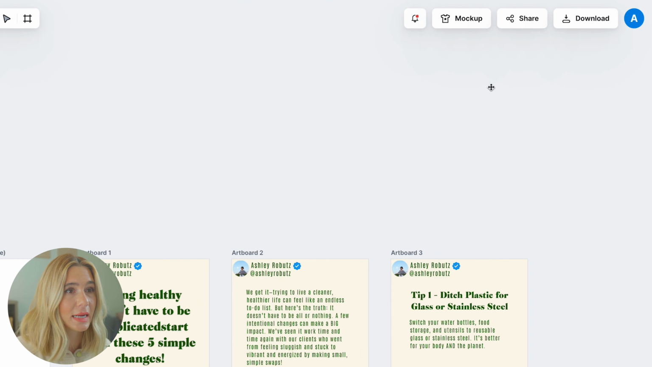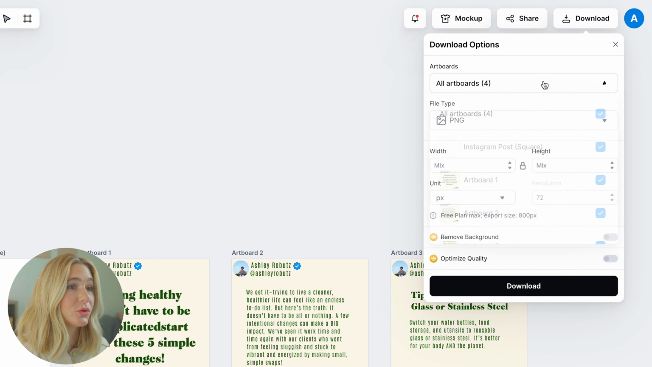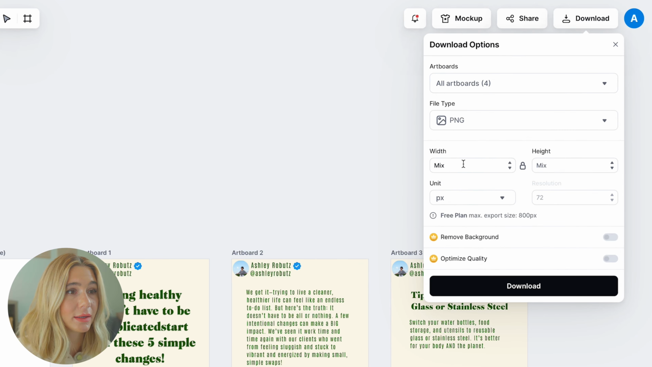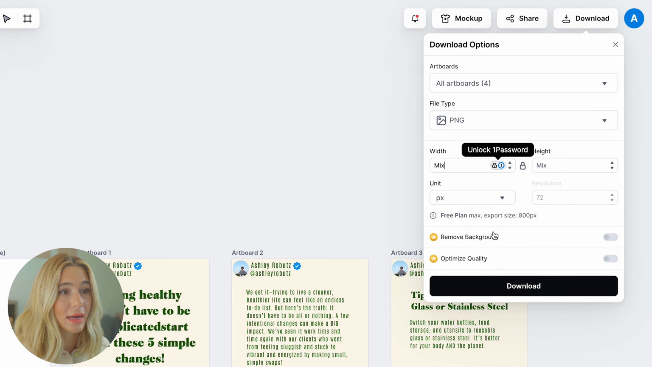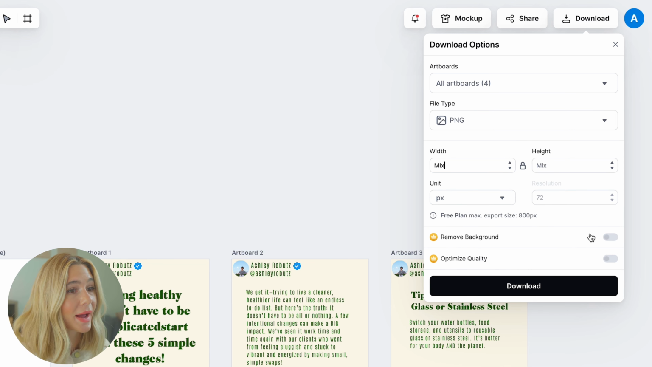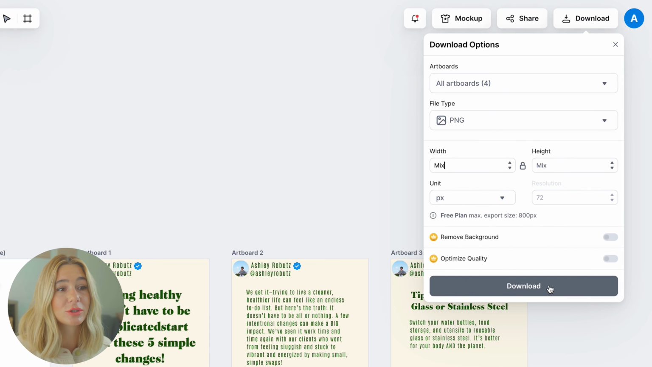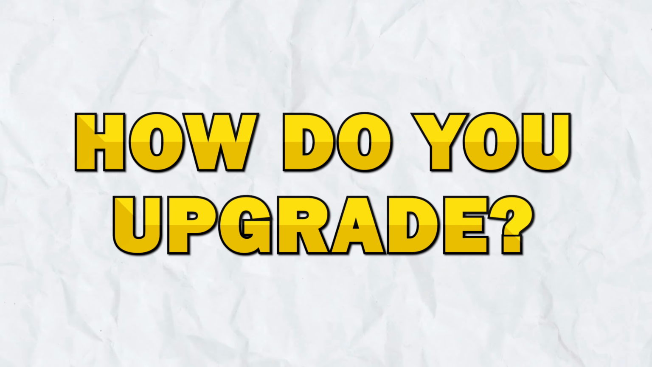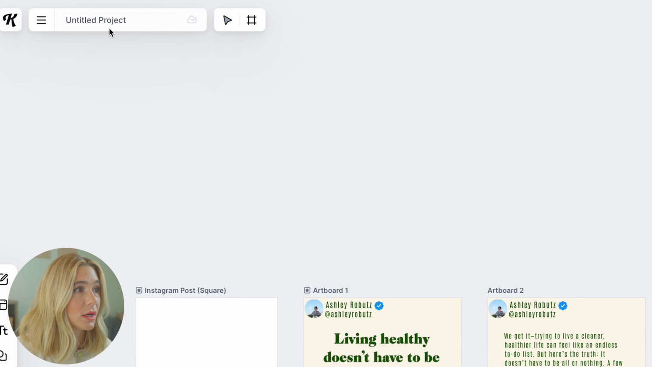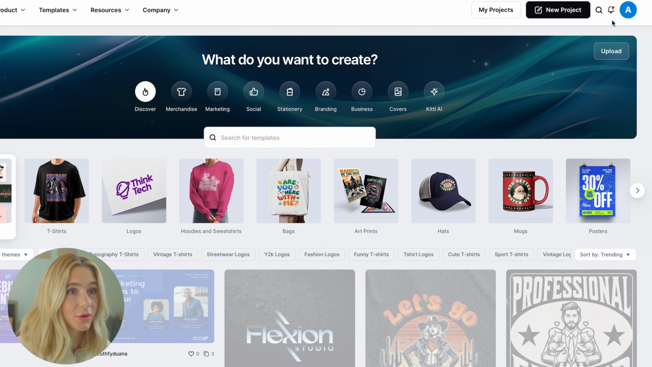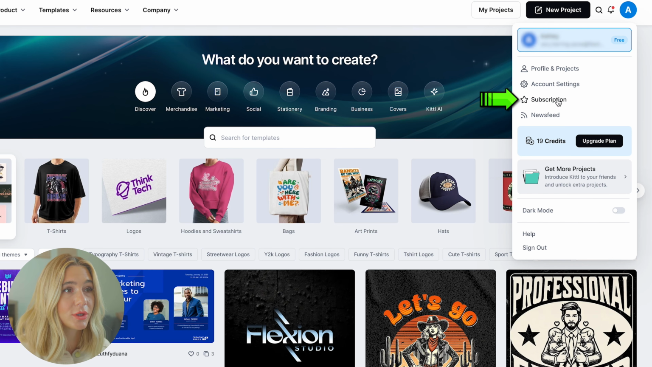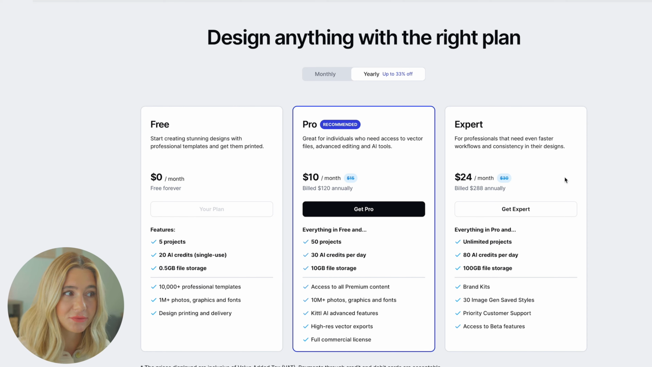Punta tayo ulit sa editor and again, all you do to download is click here. Pwede mo i-export all of them or you can decide the width, the height, as well as the upgraded plan. You can remove the background and optimize the quality. Tapos, just click download. So, how do you upgrade? What you're going to do is just upgrade. Kung gusto mo mag-upgrade is go back to the homepage and all you have to do is go to your account and click subscription.